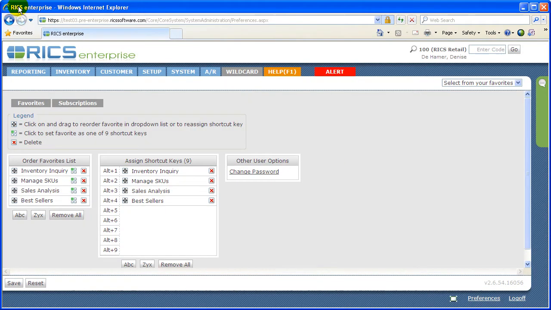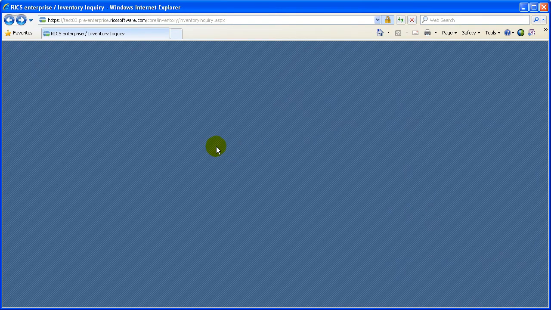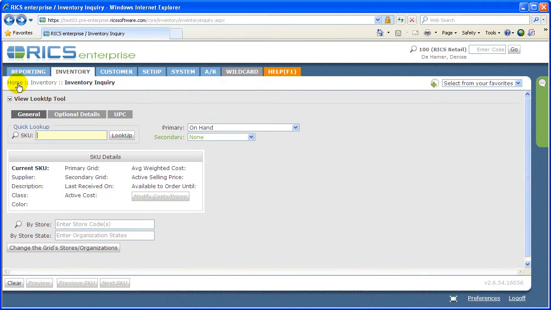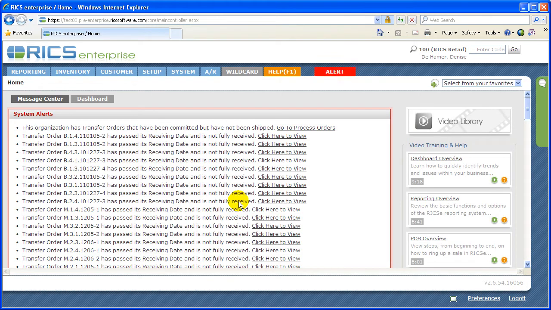So I can just click on the back key up at the top and get out of that preference screen, and now I'm back to my home page. This will actually take you back to where I last was on the screen. So I was on inventory inquiry. So up here it tells you where you're at, inventory and inventory inquiry. I can easily get back to my home page just by clicking on home, and that'll bring me back to the home page where the message center is and the dashboard.